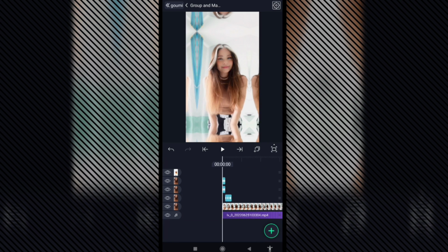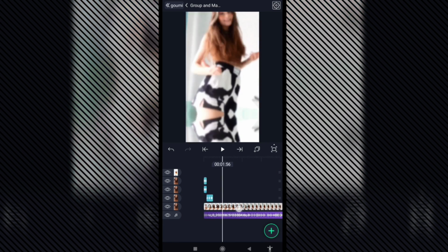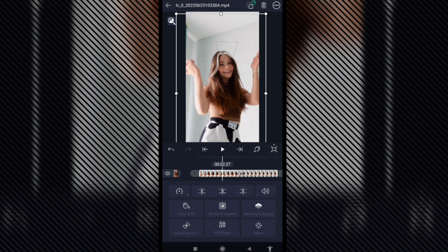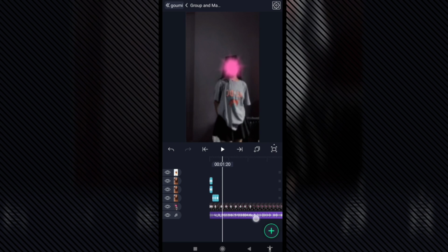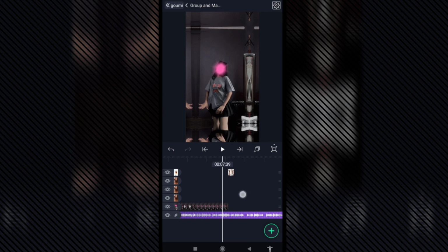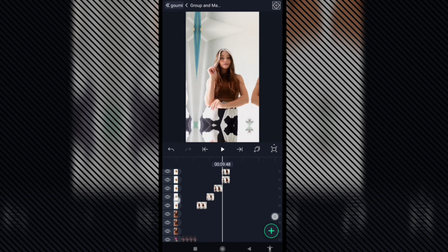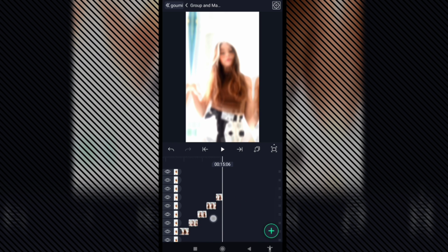Just scroll down and you will see a missing file in your XML. Just click on it and then the color fill option. Then click here and choose your video. Do the same for the other missing clip. Just see how I am doing. It's too easy. Just replace your video.